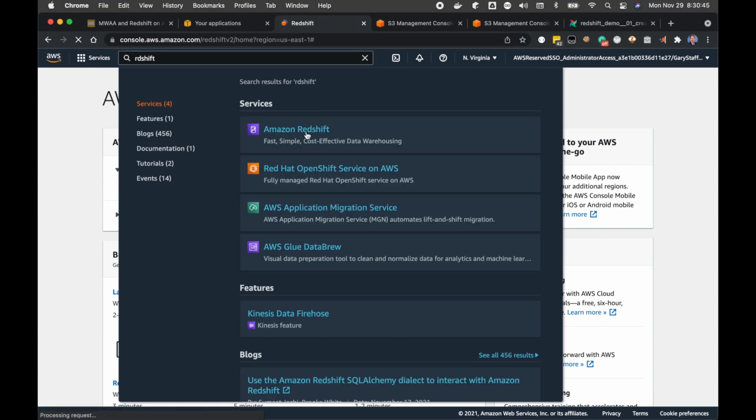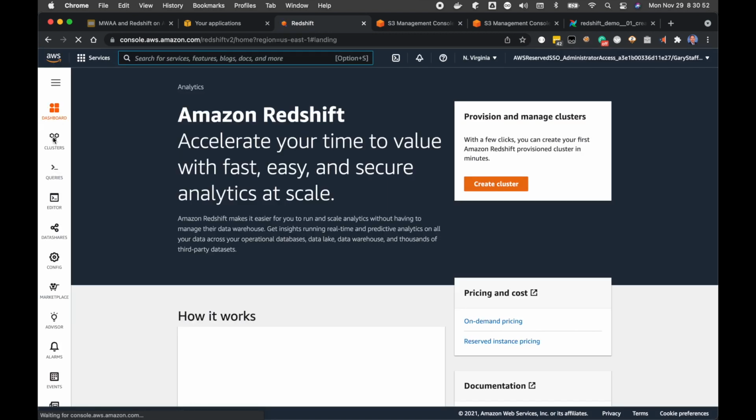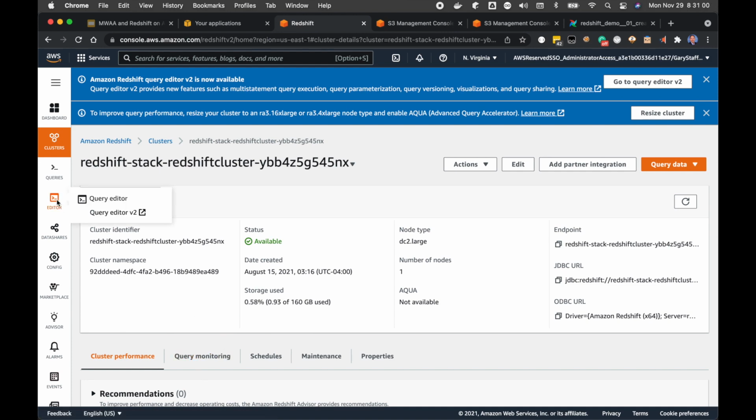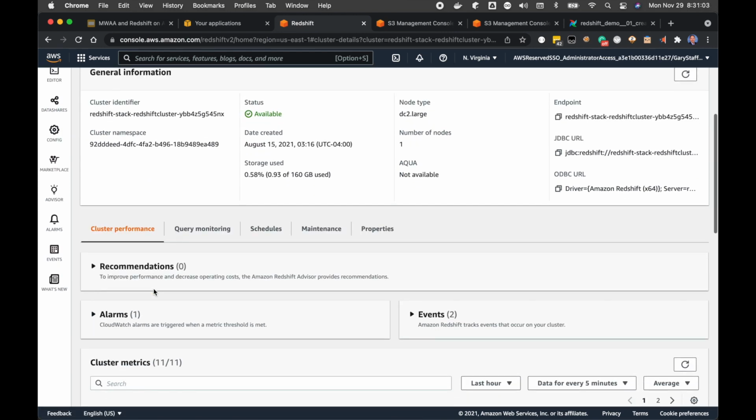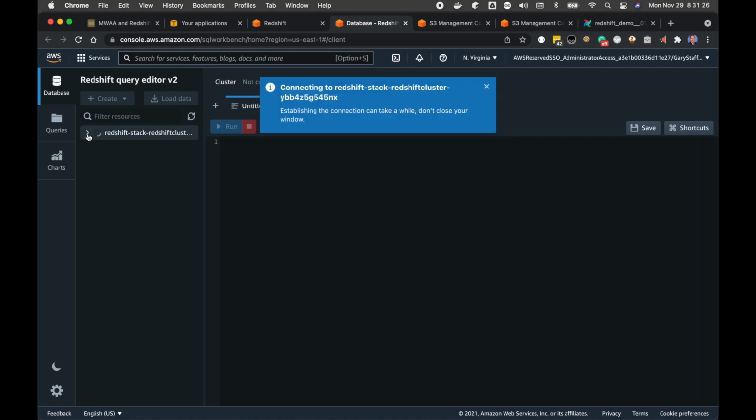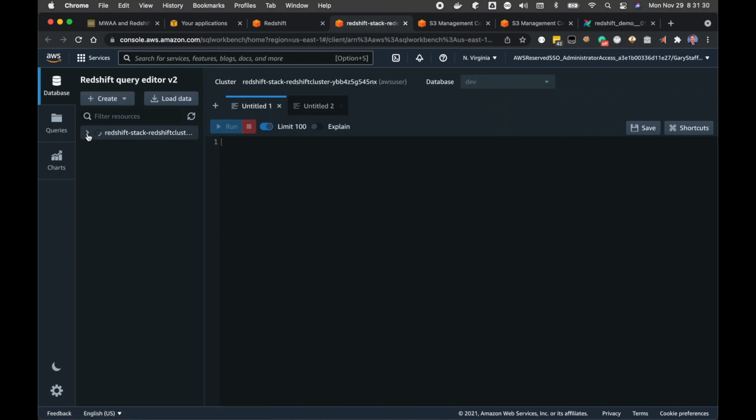I have a single Amazon Redshift cluster set up for this demonstration in this account. You can see that cluster here. Let me open the query editor. So here's my Redshift cluster. I have several schemas in this Redshift cluster. We're going to be working with a ticket_demo schema. So let me open that up.